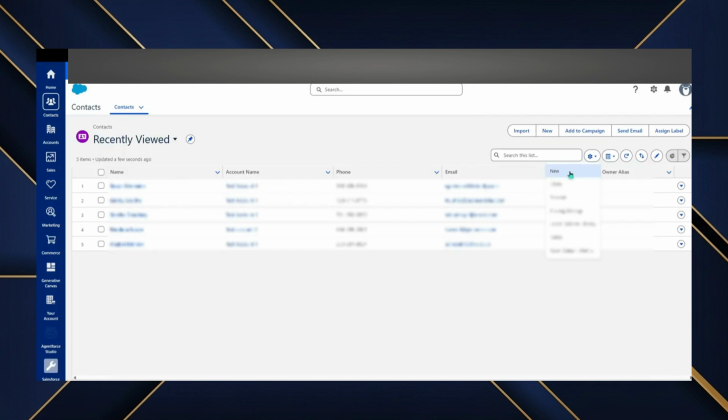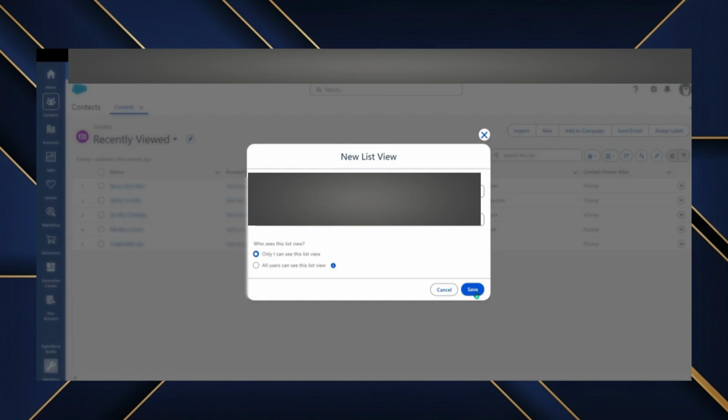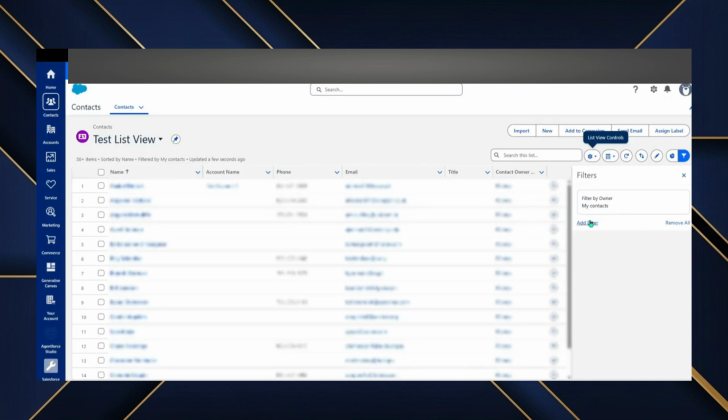At the top of the list page, click the gear icon and select New to create a list view. Give the list a clear name and confirm the API name that Salesforce generates. After saving, begin adding filters that define which records should appear.